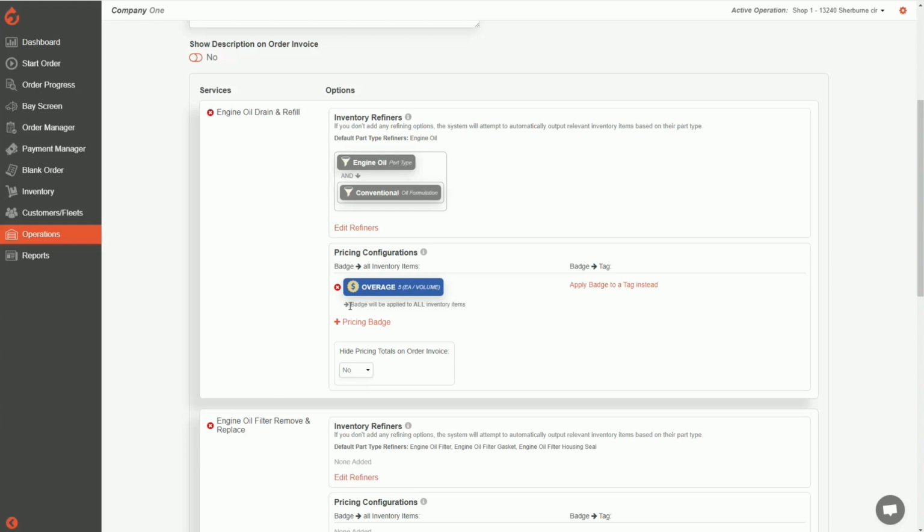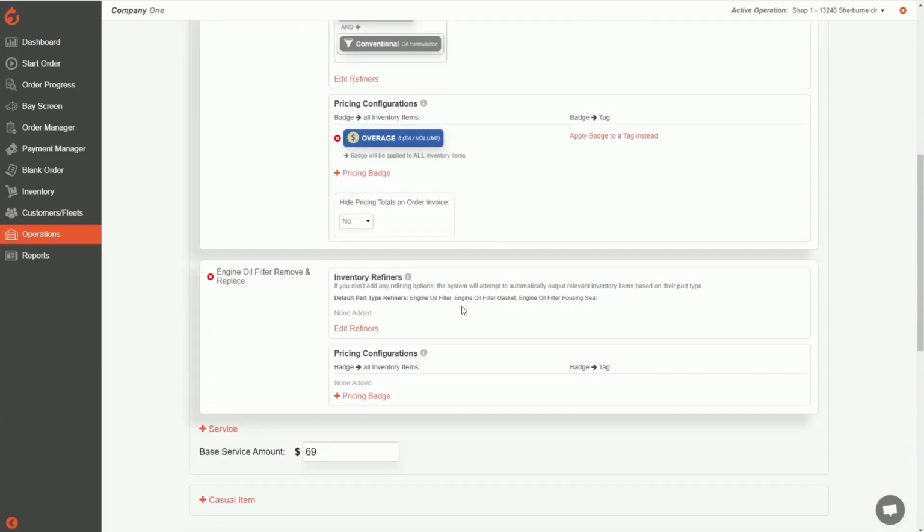You'll see right now, this badge is applied to all inventory items that get included here. So any oil that gets included into this package is going to have this pricing logic. And I'm going to show you in a second a scenario where you wouldn't want that to be the case necessarily. So I'm going to go down to filters here next. Now for engine oil filter, most engine oil filters are going to be included for free in this package. However, you might have some premium filters that you want just on those premium filters to charge an extra amount to the customer. So I'll show you how that would be set up.